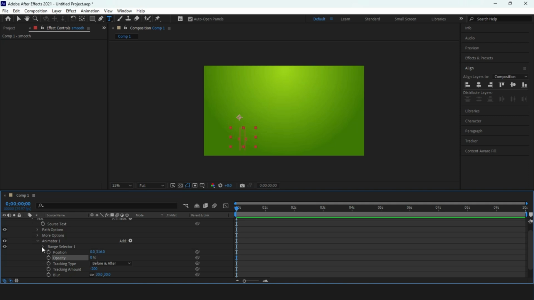Click on this range selector and let's add a keyframe here. So move to 1 second front and bring this to 100%.